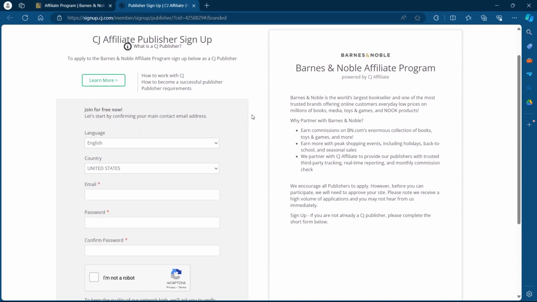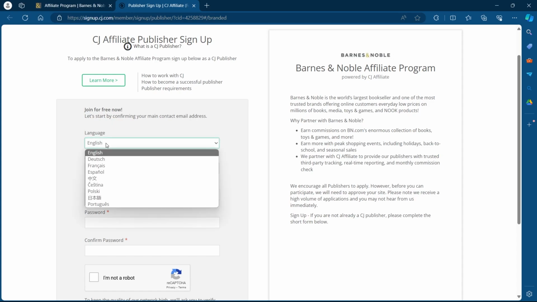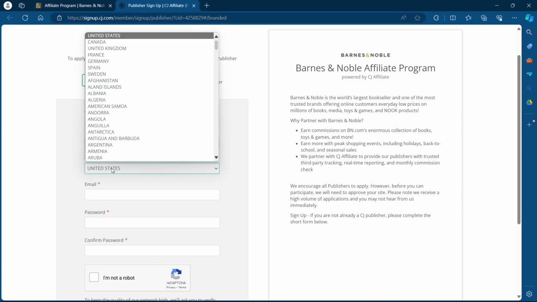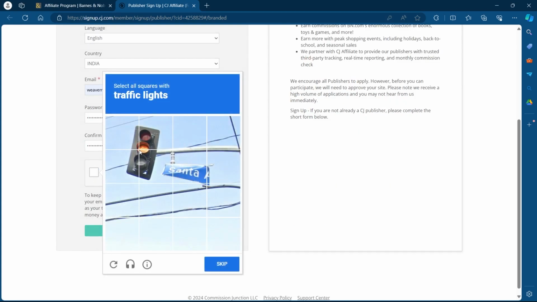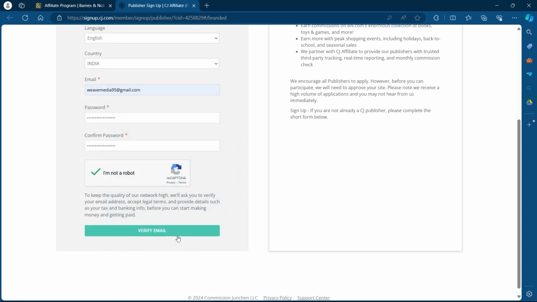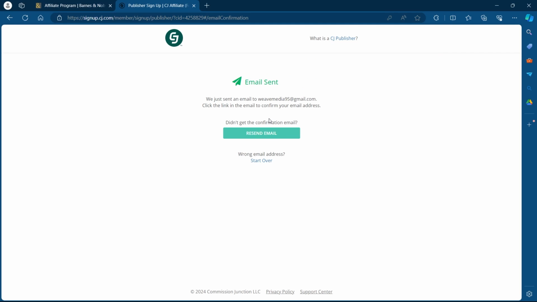On this page, you will have to choose your language, choose your country, type in your email, create a password, confirm your password, select I'm not a robot, complete the verification CAPTCHA, click on verify and select verify email. After you click on verify email, CJ Publisher will send a message to your Gmail account. You will have to click on that link in your email and click on create my CJ Publisher account.